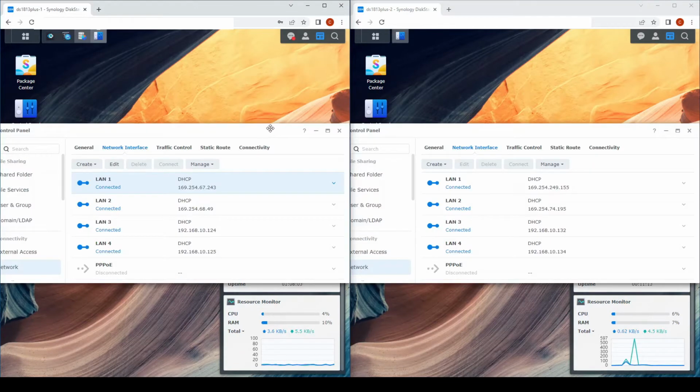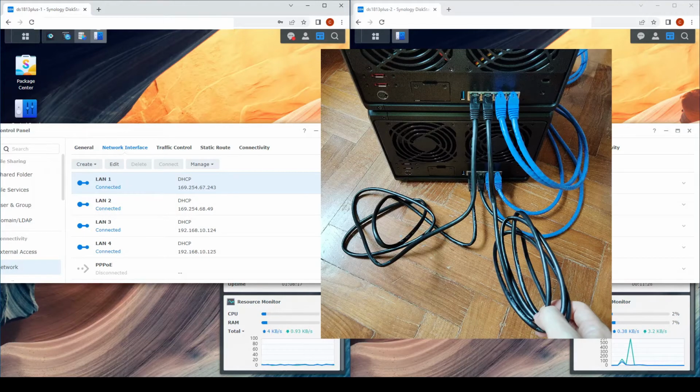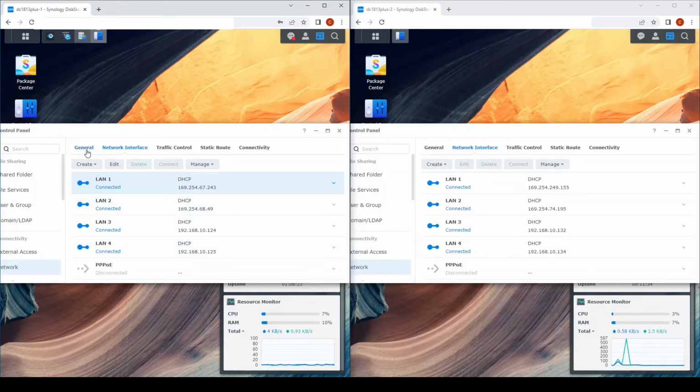Okay, next we have to set up the network interfaces. We have the same configuration on both systems. I'll be setting a bond for LAN 1 and 2 and another bond for 3 and 4. One set will connect the two NAS to each other, and the other set would be connecting to the switch of the network. So create a bond.